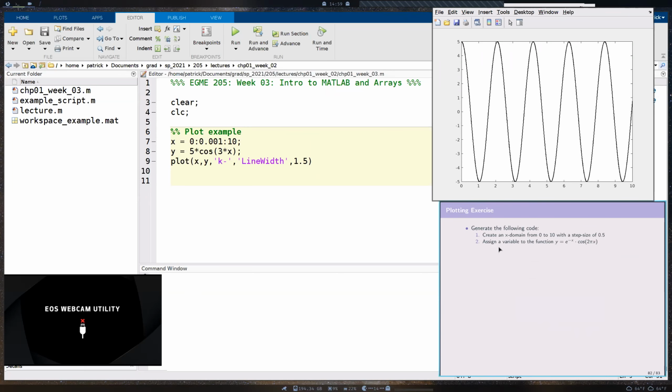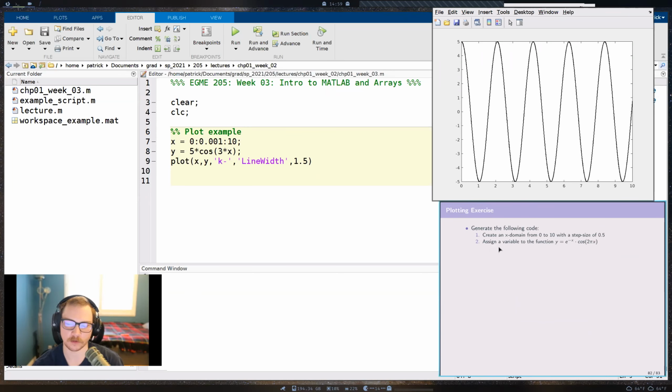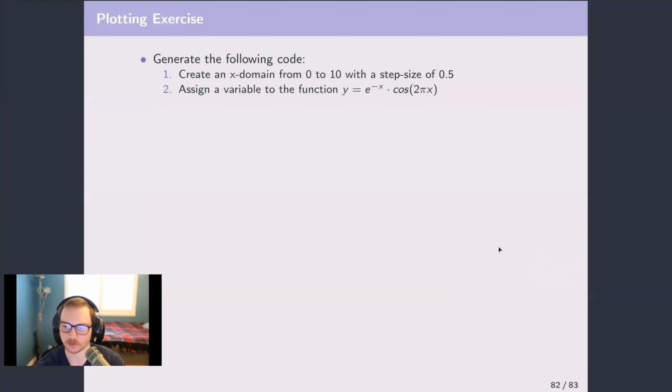Okay, so I'm going to give you guys a little exercise to work on now for plotting. And then after this, we're going to go on to chapter 2. Okay, so first off, you're going to create an X domain from 0 to 10, and we'll use a step size of 0.5. And then after that, we're going to change the step size to make it smooth again. And then your dependent variable y is going to be e to the negative x times cosine of 2 pi x. Okay, so I'll give you a minute or two to work on that, and then you want to plot it as well.